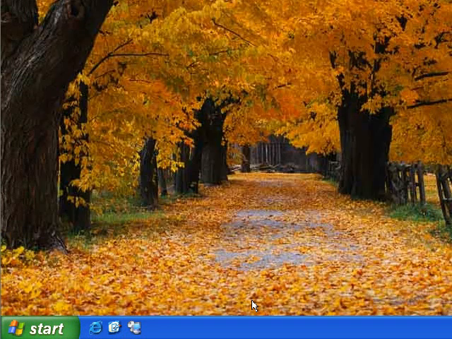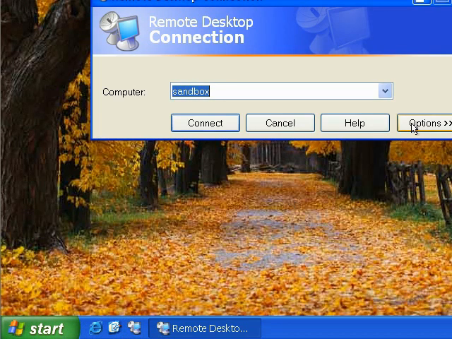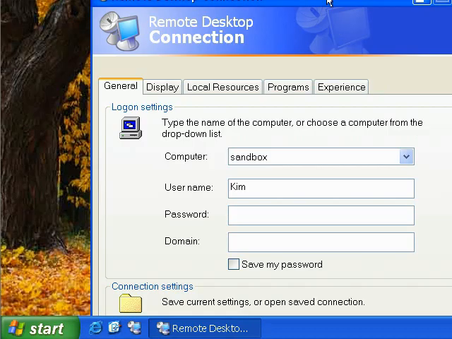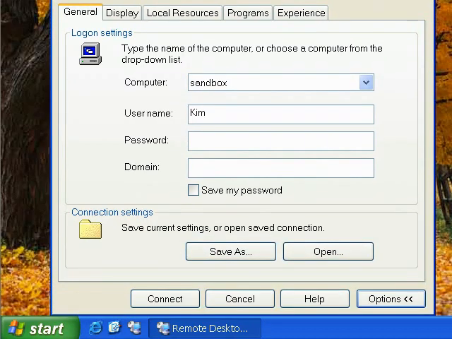If we cancel out at this stage, and then relaunch the client and bring up the option sheet, note that we've lost everything we typed in. So let's do it all again. There's my name, password for the Sandbox account. Tick the box, and we're ready to go. So click Connect.